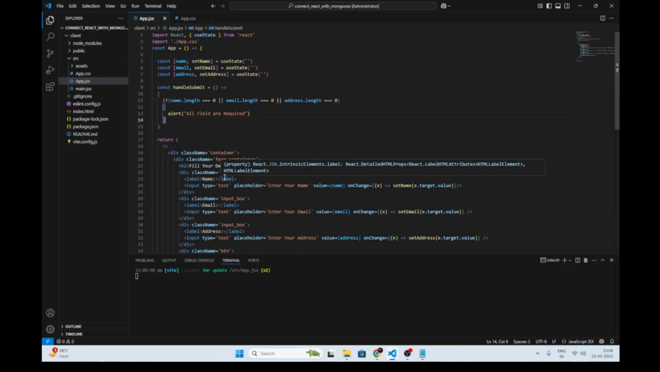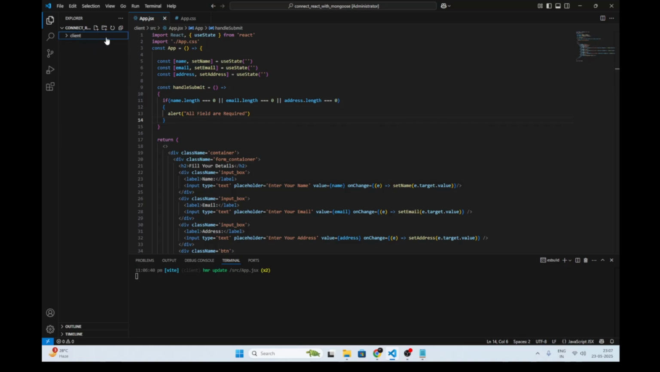Now our client side directory has been completed and is good to deploy and good to go. So let's create one more directory named server.